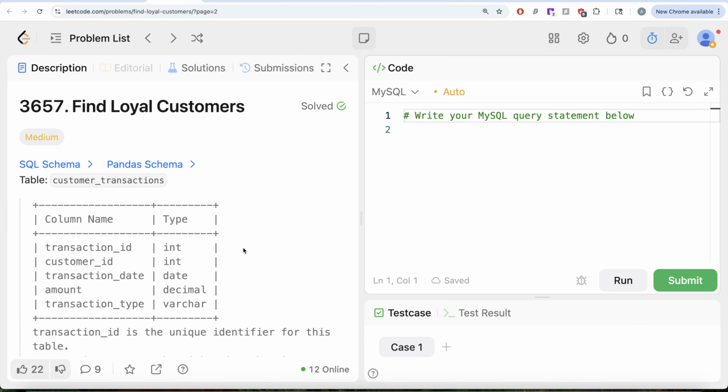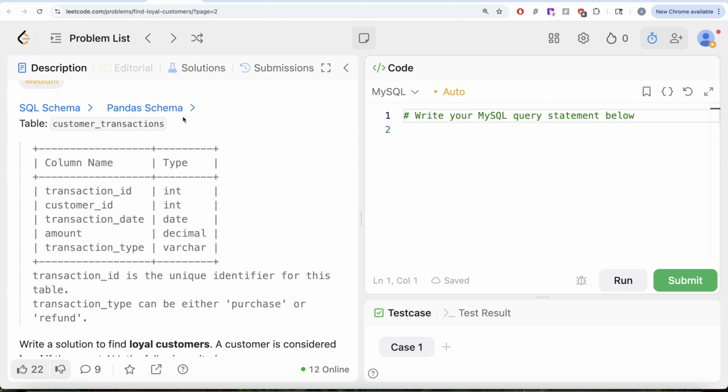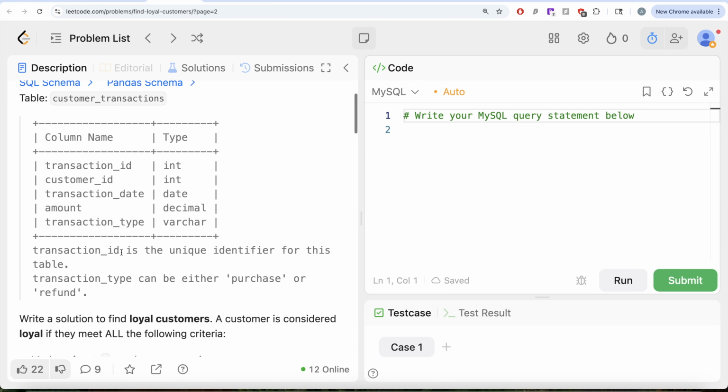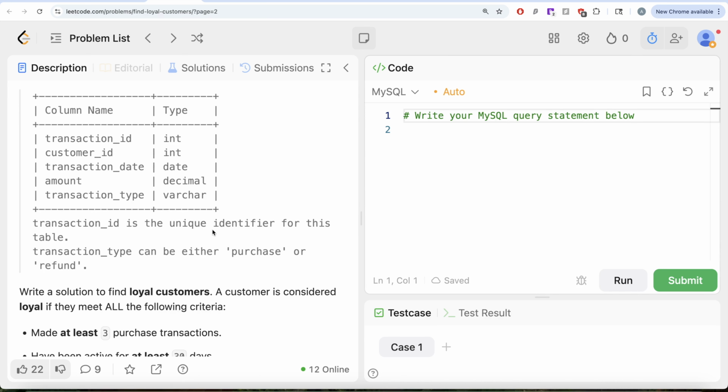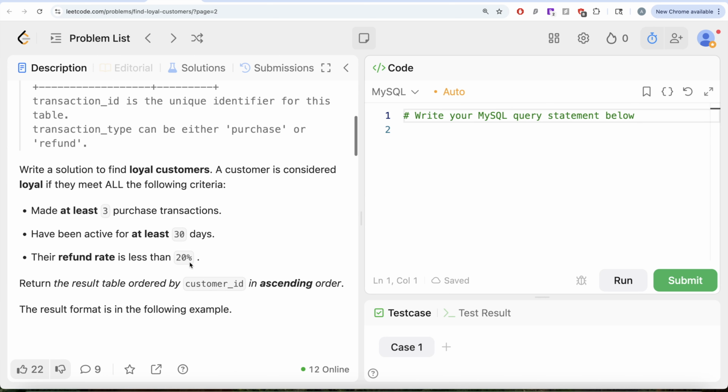Okay, the question reads: we are given a table called customer transactions with 5 different columns: transaction ID, customer ID, transaction date, amount, and transaction type. Transaction ID is the unique identifier for this table. Transaction type can be either purchase or refund. We are asked to write a solution to find loyal customers.